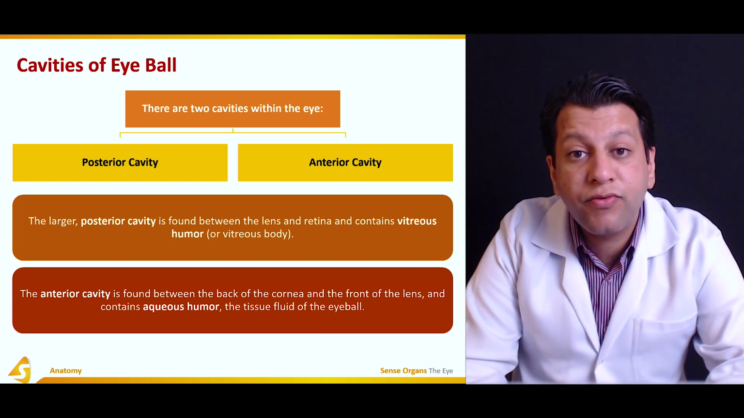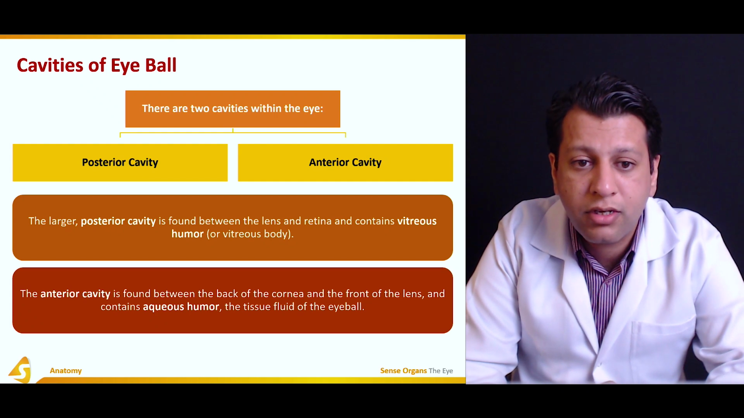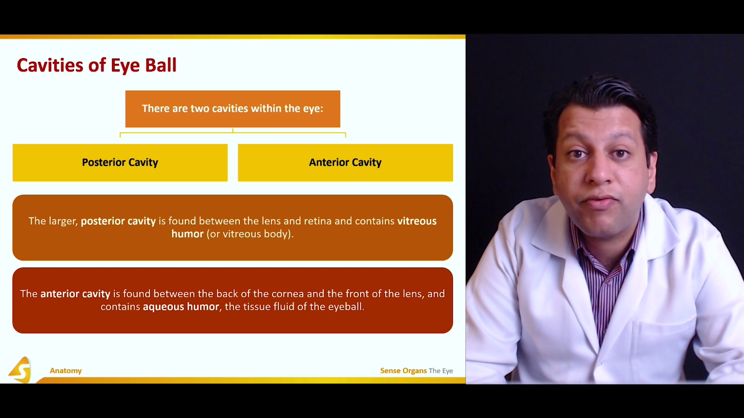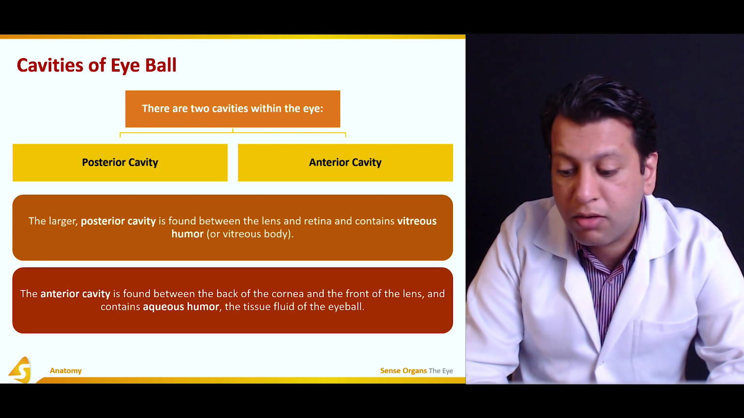Coming to the cavities of the eyeball, as I just told you, there are two cavities, the anterior and the posterior. There is a large posterior cavity found between the lens and the retina, which contains the vitreous humor. The anterior cavity is found between the back of the cornea and the front of the lens, and contains the aqueous humor, the tissue fluid of the eyeball.